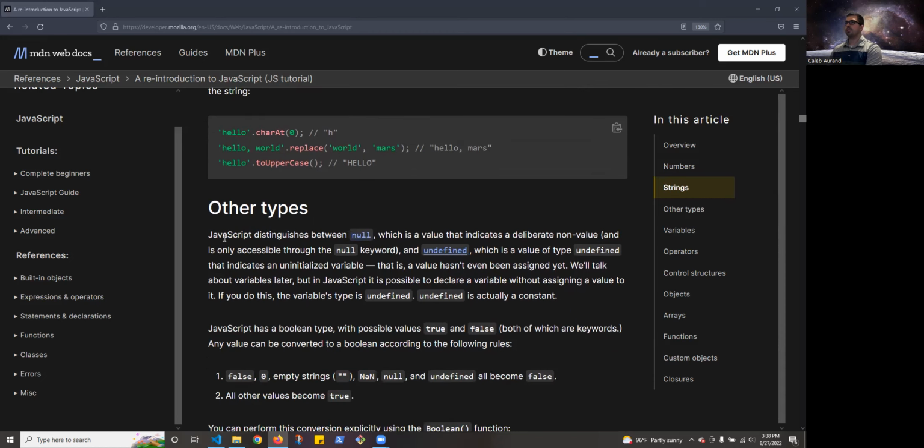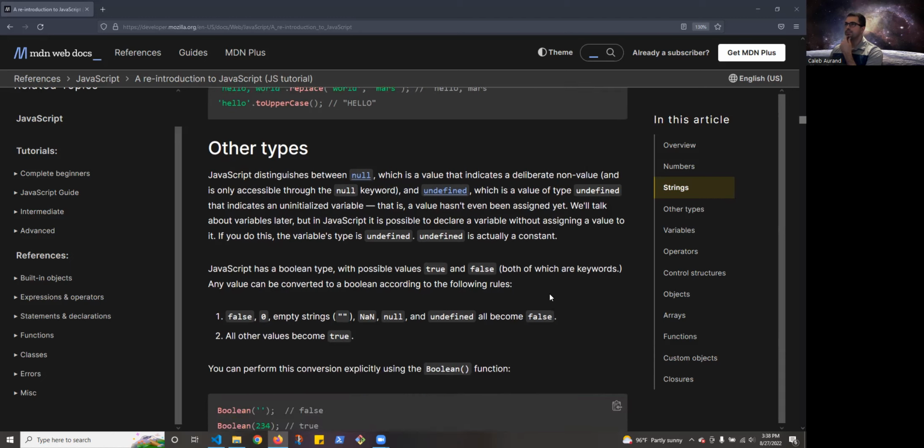There are other types. JavaScript distinguishes between null, which is a value that indicates a deliberate non-value and is only accessible through the null keyword, and undefined, which is a value of type undefined that indicates an uninitialized variable. That is, a value hasn't even been assigned yet. We'll talk about variables later, but in JavaScript, it is possible to declare a variable without assigning a value to it. If you do this, the variable's type is undefined. Undefined is actually a constant.